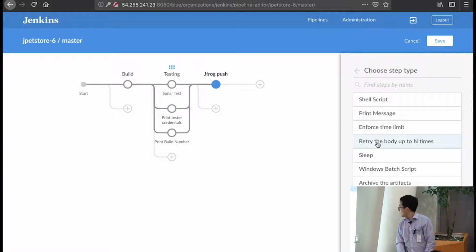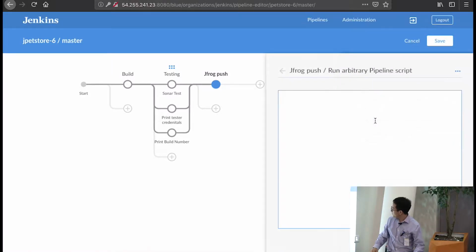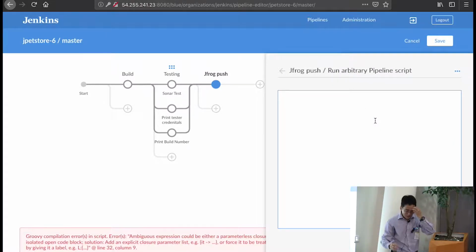Now, instead of a shell script, we will actually be running a pipeline. Look for Run arbitrary pipeline script. This is the stage that we'll be using, so click on it. I'm going to try and type everything out, explaining along the way what it is. If for whatever reason it fails, I will be cheating. I'll be returning to the README and just copying the entire command in. Hopefully, it works just fine.